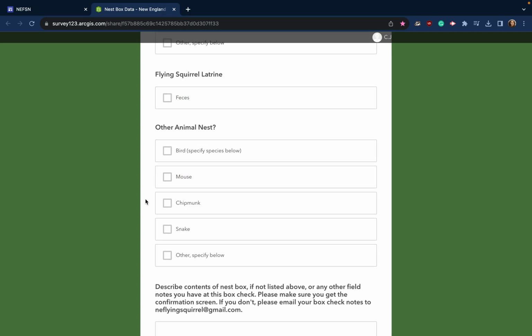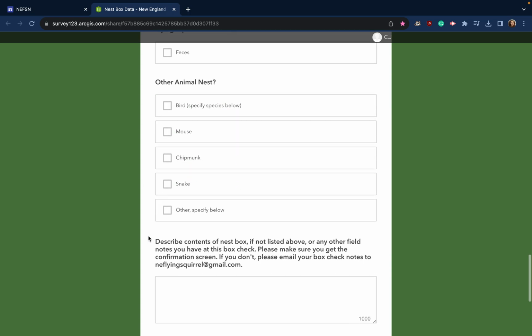And then, as I mentioned earlier, with other animals using the boxes sometimes they'll leave a nest behind. So you could have like a shredded leafy mouse nest. You can have a twiggy bird nest in there. You would want to specify that here.